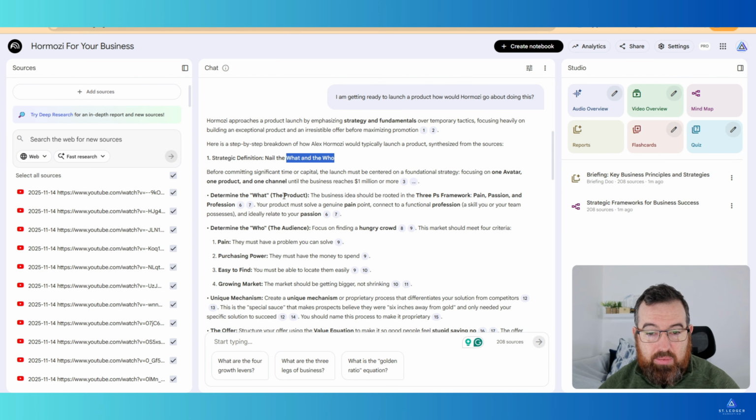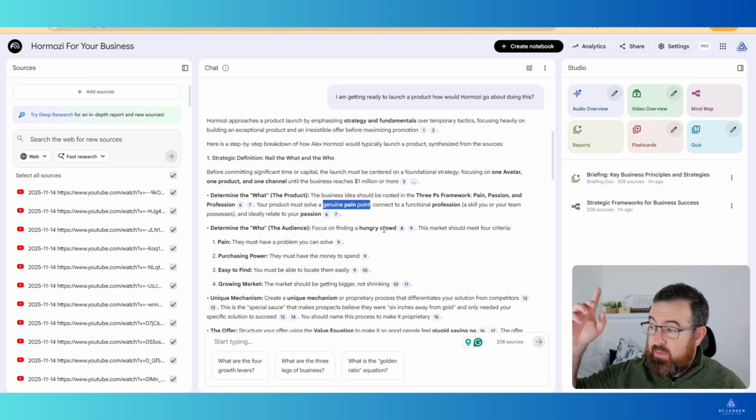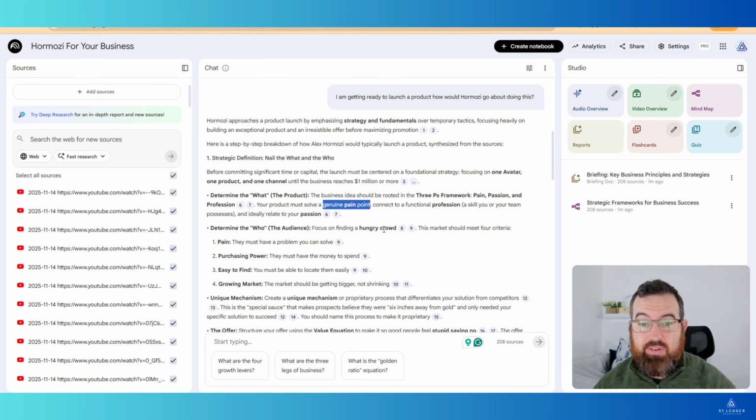So determine the what, the product. The business idea should be rooted in the 3 P's framework: pain, passion, and profession. Your product must solve genuine pain. How many people out there create a product that has no pain points, doesn't fix any problems, and wonder why it doesn't sell? I hold my hand up at that as well. I've done that on numerous occasions just because I feel the urge to get something out there.